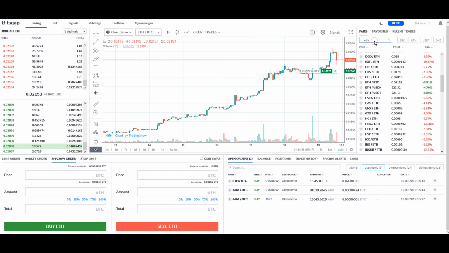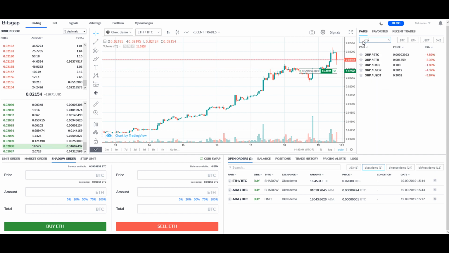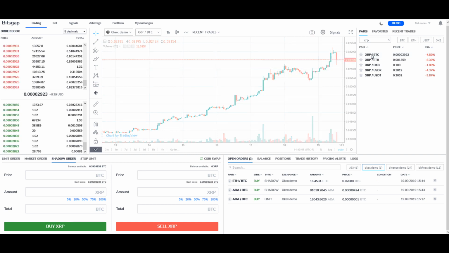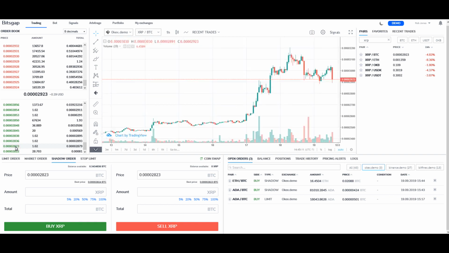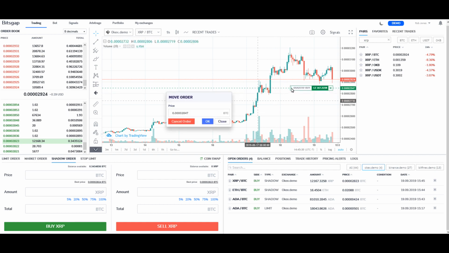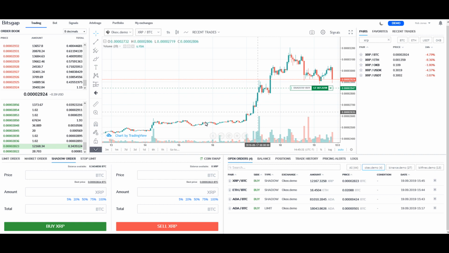All right, let's do XRP. And we'll come over here to the order book and try to get a good price. And we're going to do 100%. And we're going to hit buy XRP. Now notice on your trading chart that it shows you where that order is coming in. So if you want to move that order up and down, you can at any time before your order is placed. So I can do that. It'll make the adjustment, and then I can just hit OK.